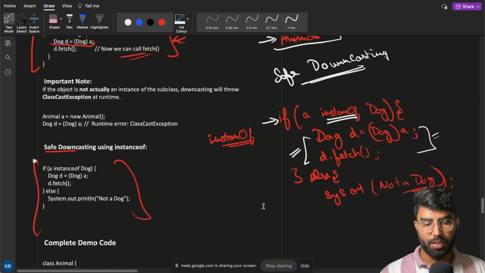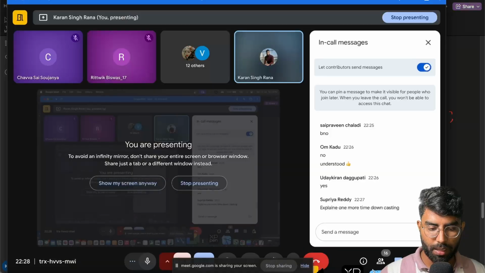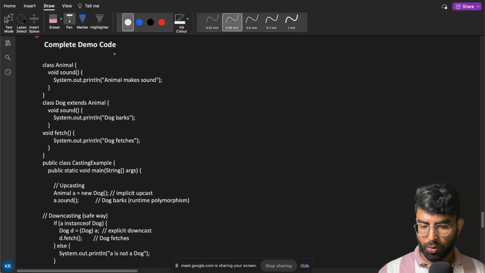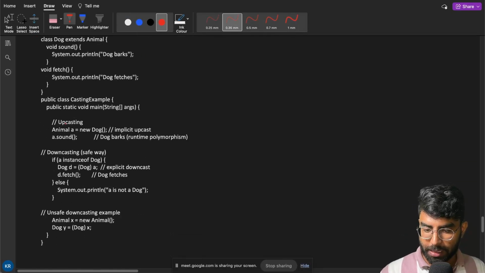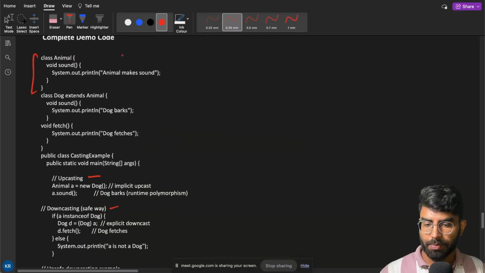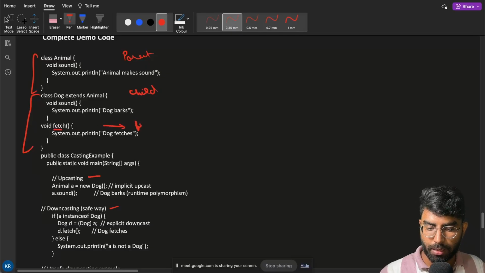Okay, so this is the safe downcasting. First we are checking, then we are converting. Understood, right? Okay, so let's check one demo code for both upcasting and downcasting. We have the Animal class, the parent class, and this Dog class, which is the child class. It has one more method, that is fetch.